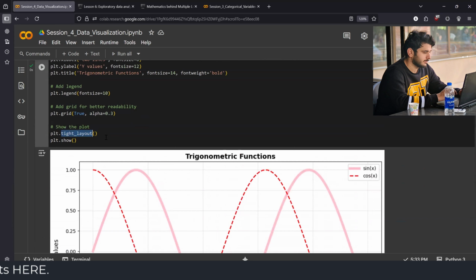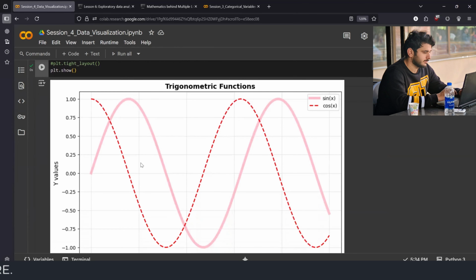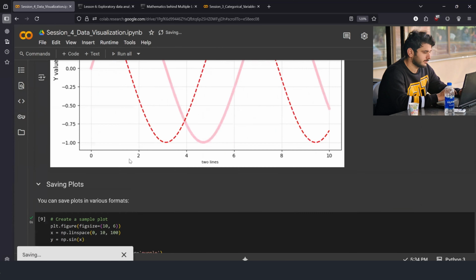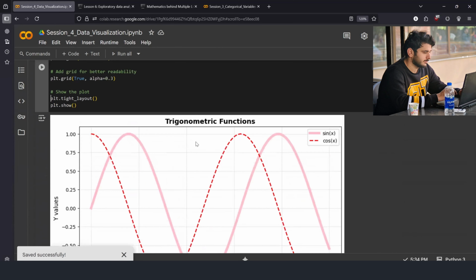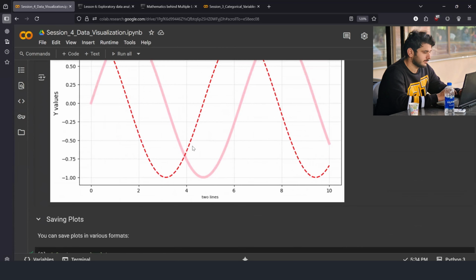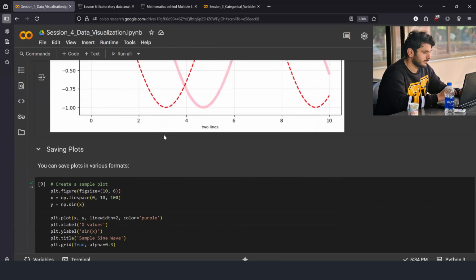After that, we have a tight layout function. It will basically make the graph a little bit more eye pleasing. If we don't add it, we will get something like this. Okay. Now, these were some customizations that we can do inside the plot, like the x-axis, y-axis, title, the line styles, and different line sizes as well.